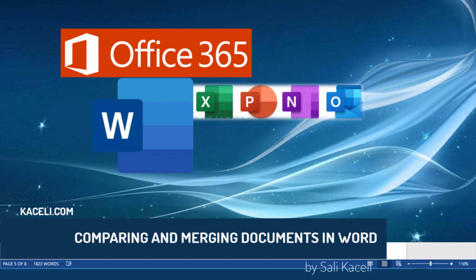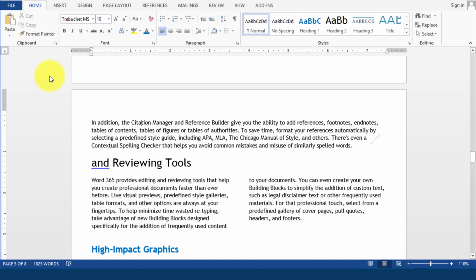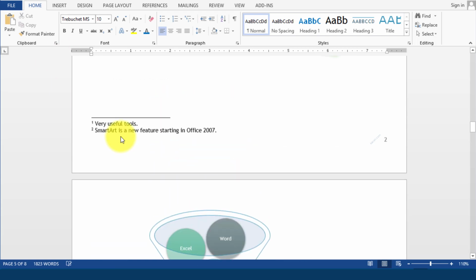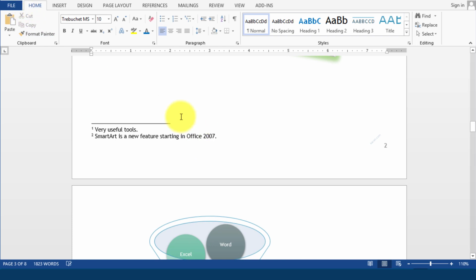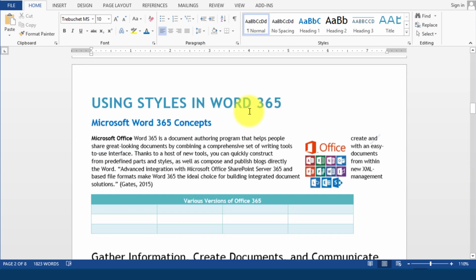In this brief session, I'm going to demonstrate how to use the compare feature between two documents. So let's say this is one of my documents here. I'm going to save it. And I want to compare this with another version of another document.